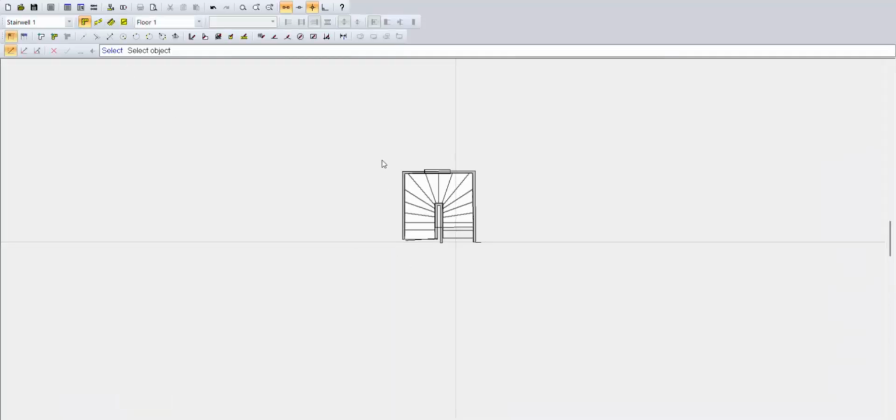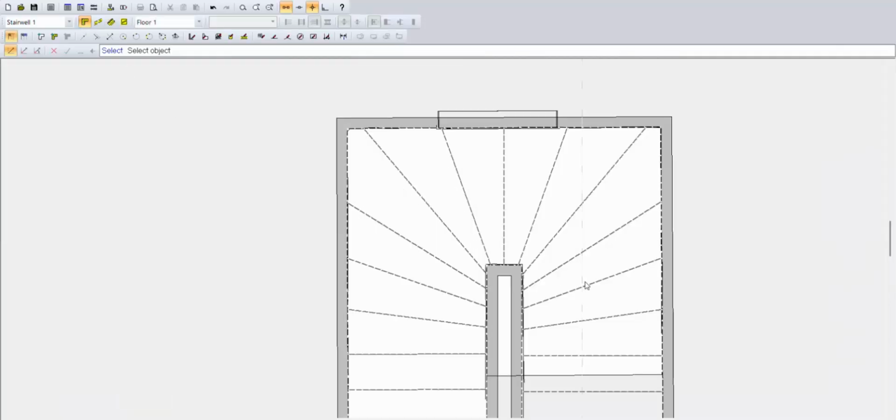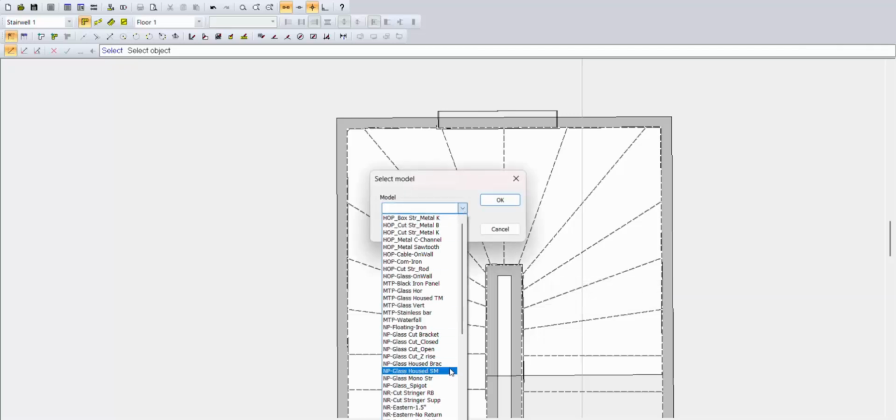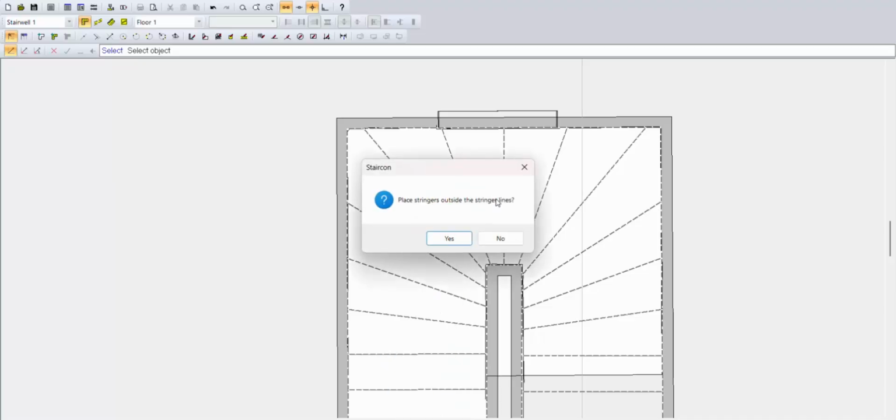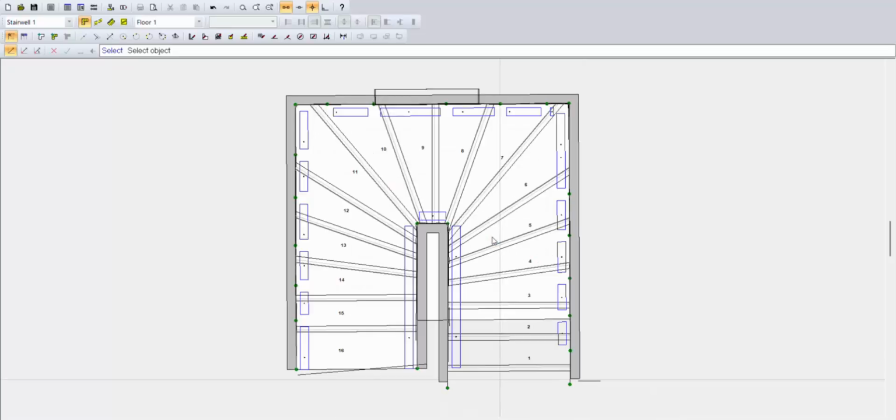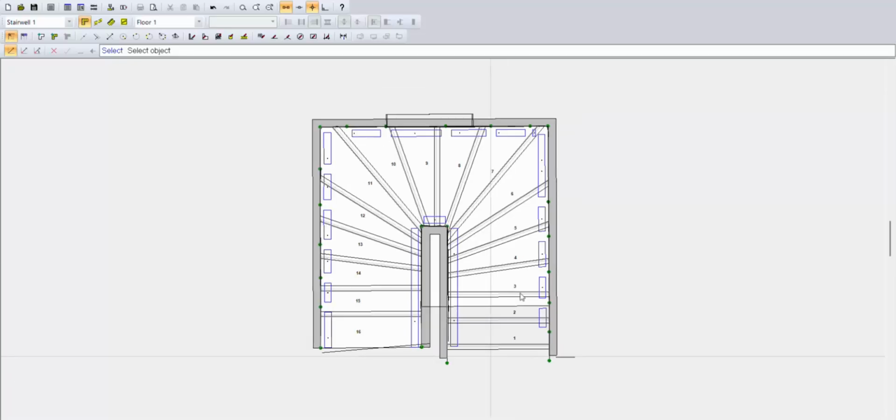So if I do that, same thing, selecting the core, and I have to select only the core, create a stair on top of it. Again, I take a model. Now in this case, last time we created the stringers as well. Now I don't want that. I just want to have the treads and risers. So here, I take this one. I say, okay, place the stringers outside. No need for it. And I've got a bunch of handrails on the outside.